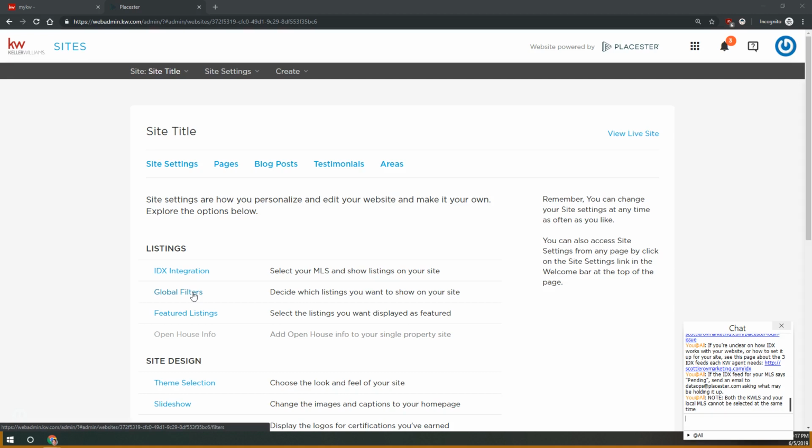So if you go into global filters and you put in just the city that you live in, no listings outside of that city are possible to be found on your site. So say I went into global filters here and we're connected to that Georgia MLS. So I put Savannah in global filters. If there's a listing in Atlanta or anywhere else outside of Savannah and I went to search for Savannah, it would show me 0 results. So you have to be careful with global filters.